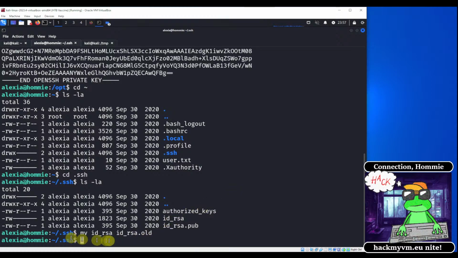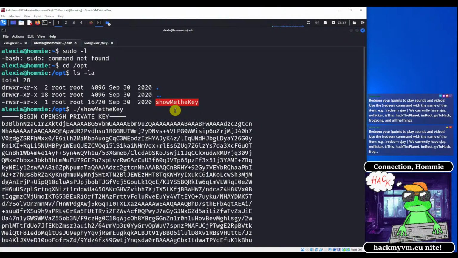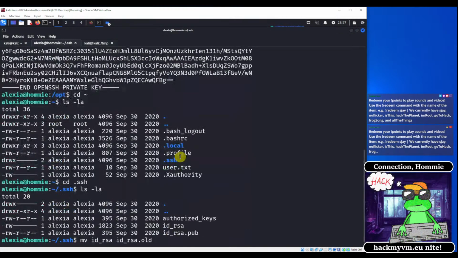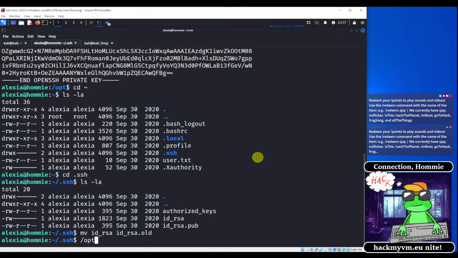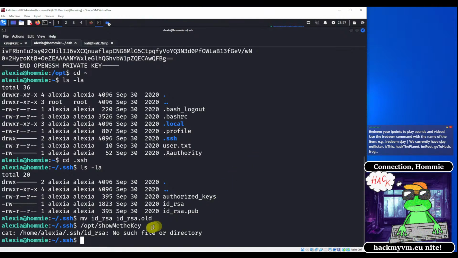Okay, so after we do that, we're going to try rerunning this show me the key binary and see what happens. So this is in the opt directory. So I'm going to run opt/show me the key. When we try to run this file, now it shows an error.